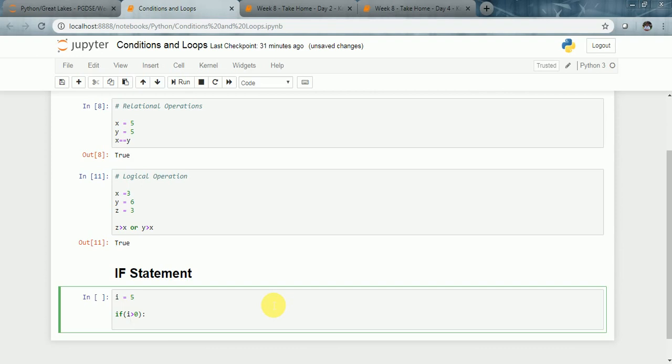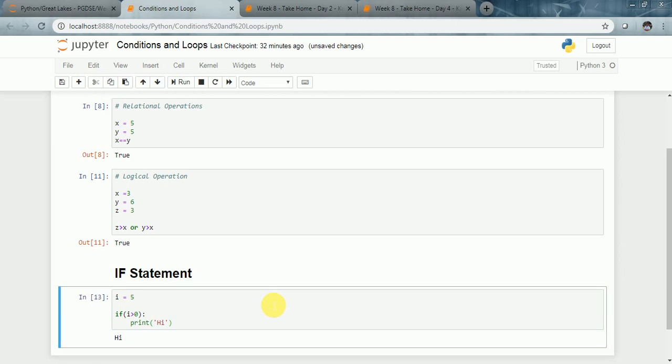I have written if i is greater than 0, so I'll ask the system to print something. It will print hi. How many times will this be executed? It is a simple conditional statement. So what have we done? We have initialized 5 into i, and we are checking whether the value in i is greater than 0. Is it true? Yes, it is true. Hence it will execute and print hi one time. If I execute this, you see hi.